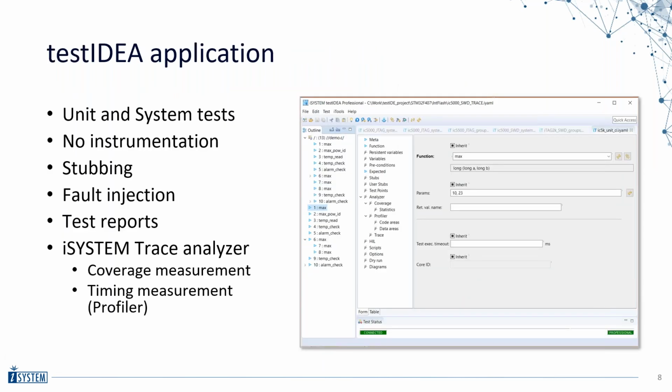Next tool that is also part of our system is the so-called testIDEA application. It's an application where you can configure unit or system tests. You don't need any instrumentation of the code. You don't need to recompile the debugger, and our technology will perform, for instance, unit tests, each one in sequence without any problem for you, without any additional work or compiling for you.